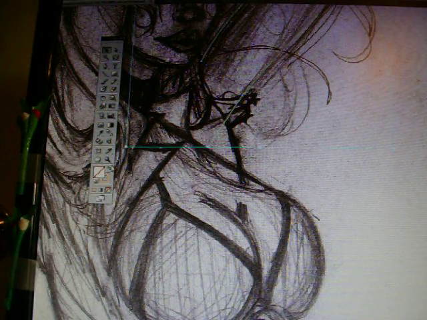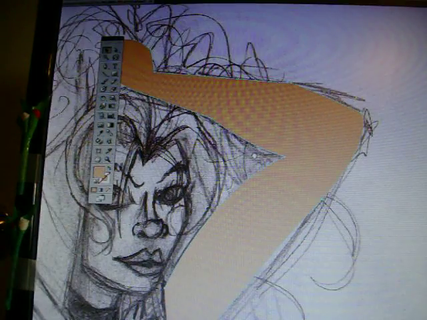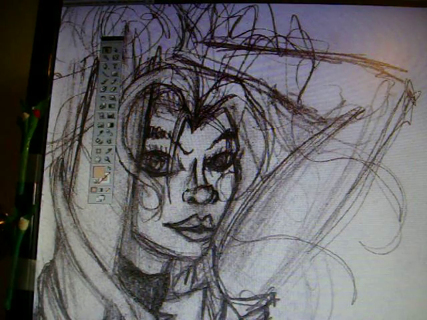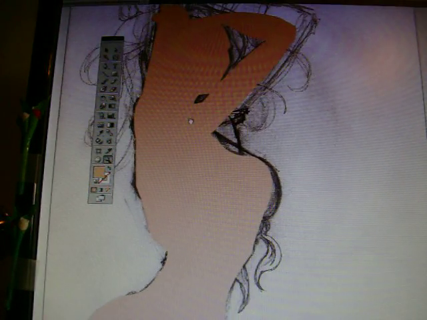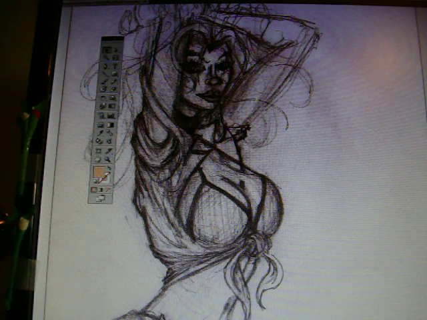Okay. And then you would want to fill it with the skin color. See? So there we go. Now we have an arm. And I'm going to delete this because I actually already have the skin done. So it would look something like that. Okay? So now I'm going to hide the skin layer.